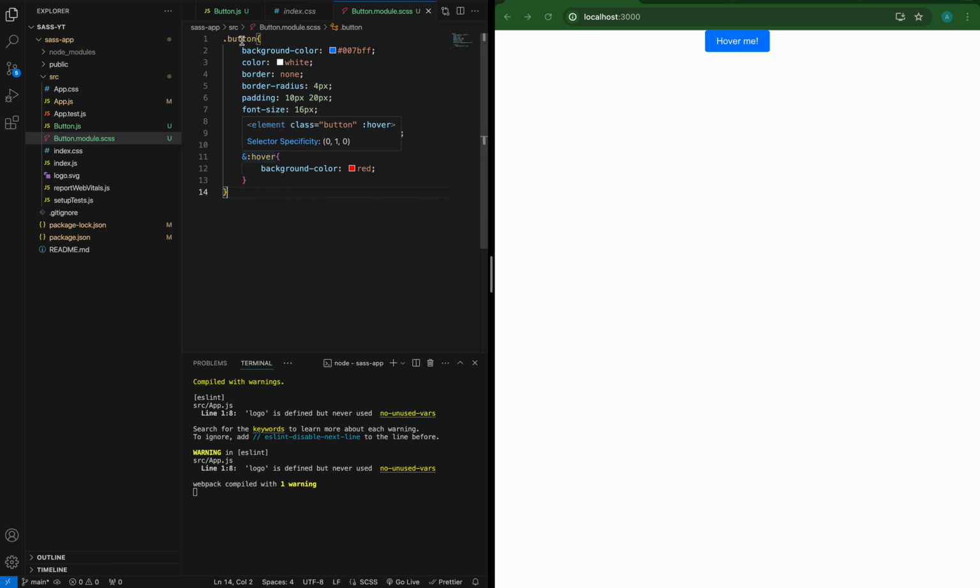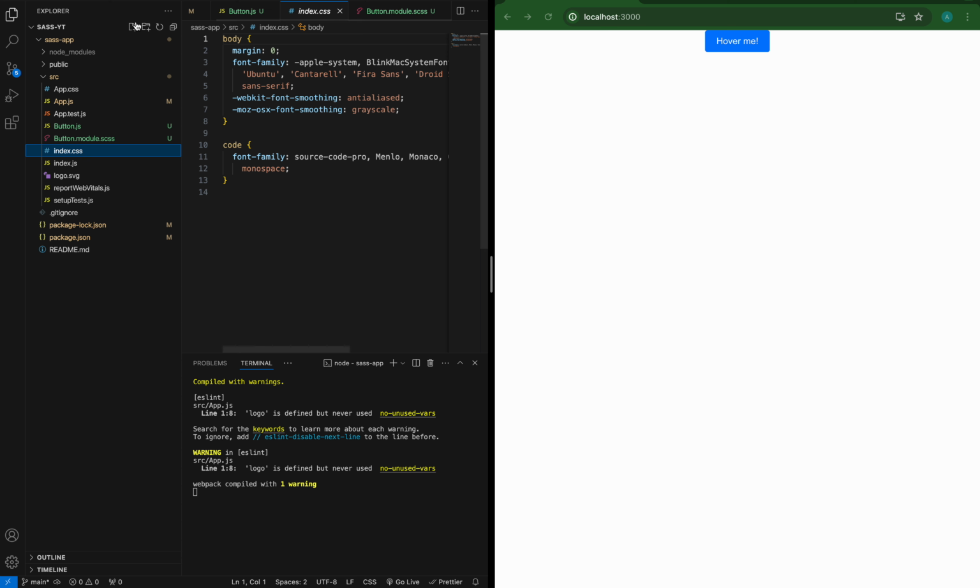So if you, for example, have different containers, and in the containers you can have several children, you can use this sign in order to have nesting power. Another power of Sass is the variable. You can define different variables in a separate file, and you can use them in your styles.